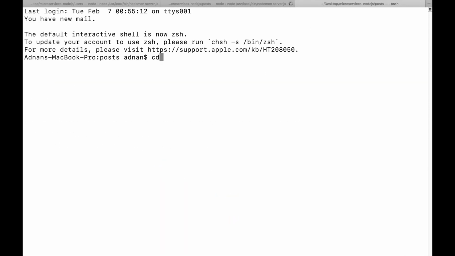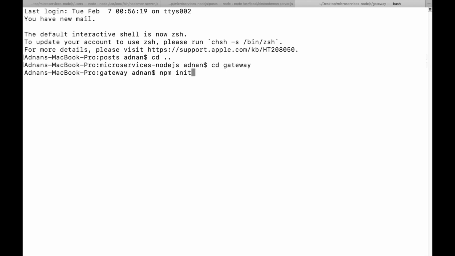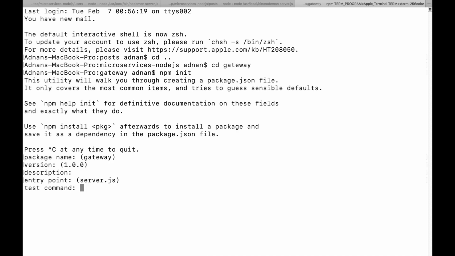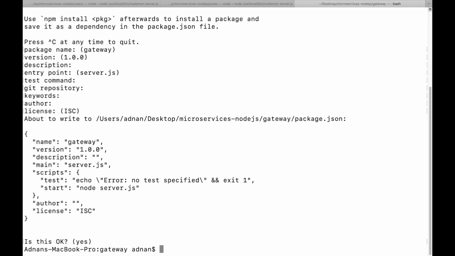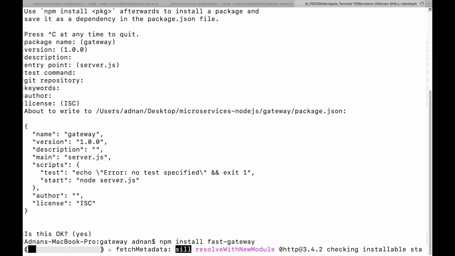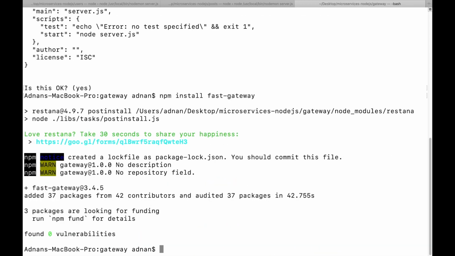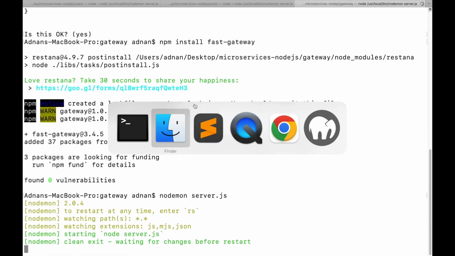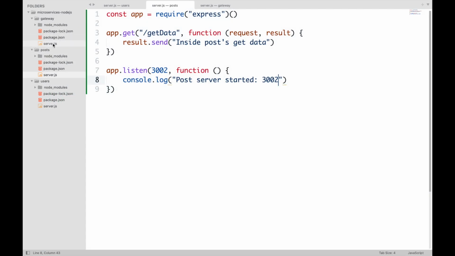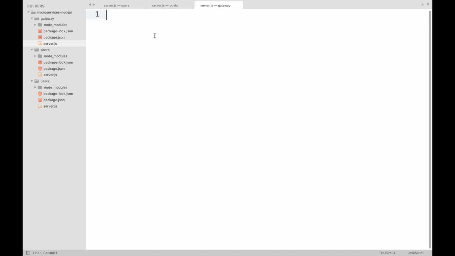Now we will open CMD in Gateway folder. Initialize it. Here we will install Fast Gateway module. And start the server. Open server.js of Gateway. And include the Fast Gateway module.